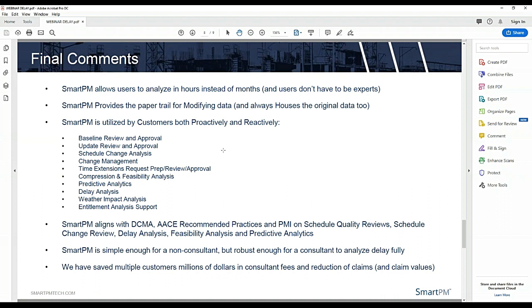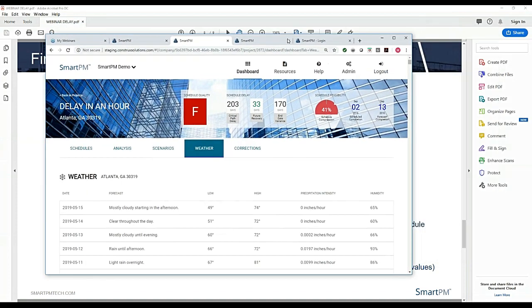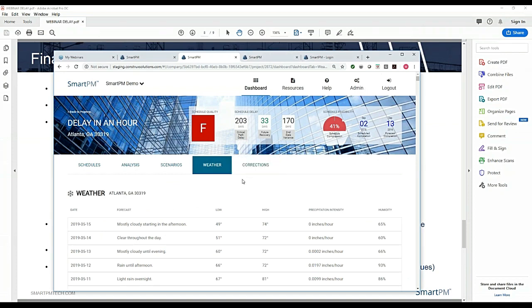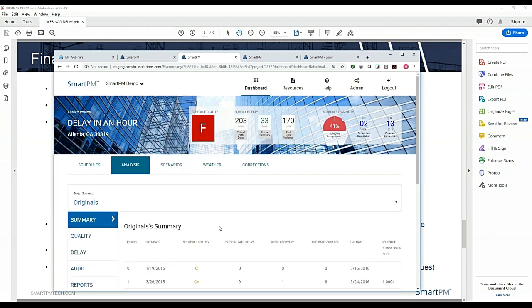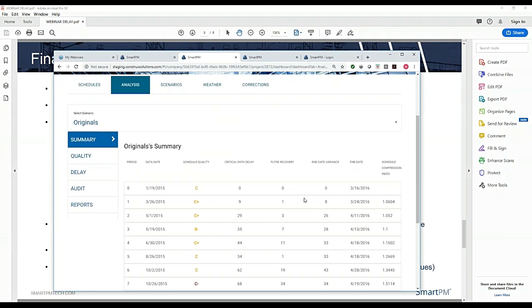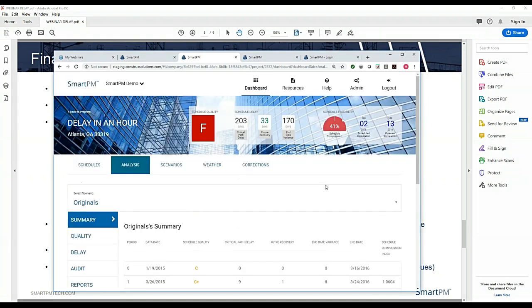The other thing that we're looking at constantly is compression and feasibility, and that all feeds into our predictive analytics engine. I'm actually going to pull this back over so you can see it. Right now, in our program, we have the ability at any point in time to look at what our delay was, what our quality was, what our recovery was, what our end date variance was, and at each update, we're able to see, at this point in time, is the schedule even feasible? How compressed is it? What's the current scheduled completion?